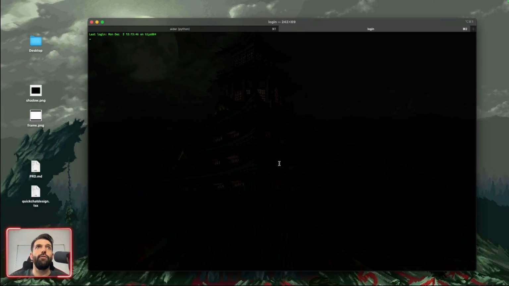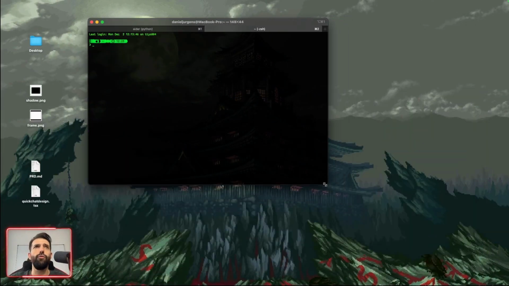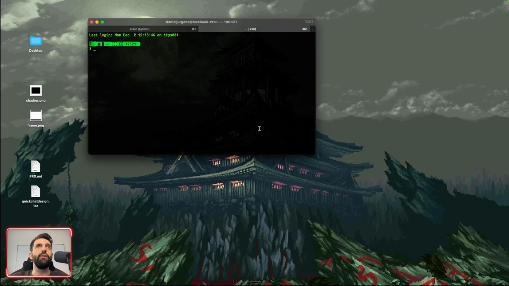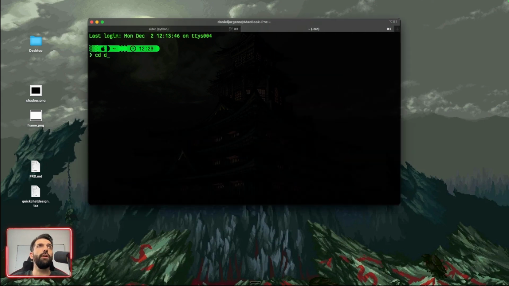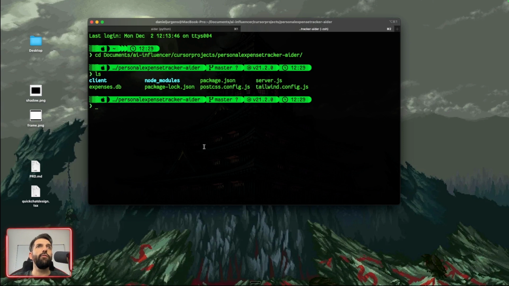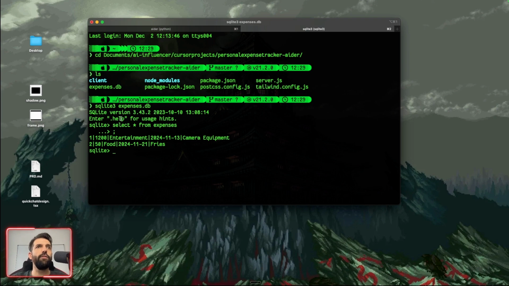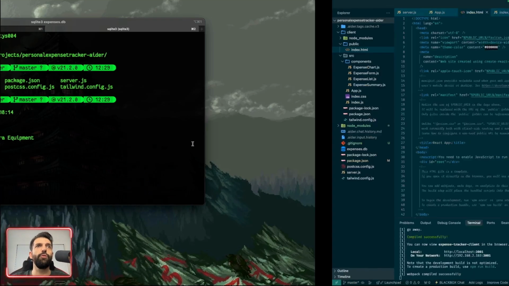And just to see if it works, let's head over to the terminal, and I want to make this a bit bigger so you guys can see it. We'll head over to our Ada project. And as you can see, we have the expenses.db. So we want to start our SQLite and we want to select everything from expenses to see. I always forget this thing. And now, as you can see, we will add this stuff to our database, which is pretty nice.